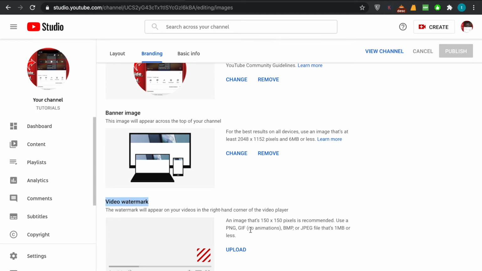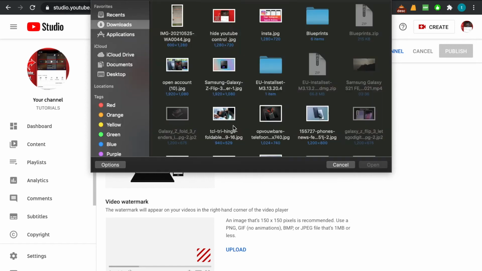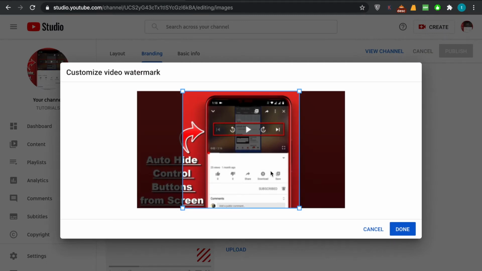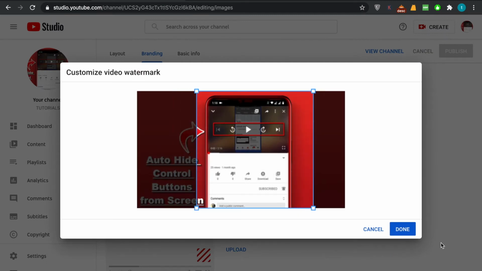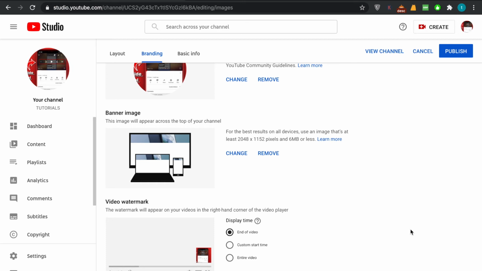When you see video watermark, just click on the upload option because it uses PNG, GIF. These are the files which it accepts, so make sure your format is in these files. Click on upload, and here select any image that you think would appear on the lower side or right lower side of your video. Click on that, and it will ask you to select any particular region which fits in the corner. Upload it. You can either add it in the entire video, custom start, or whatever you want, but I'll prefer putting it in the entire video.